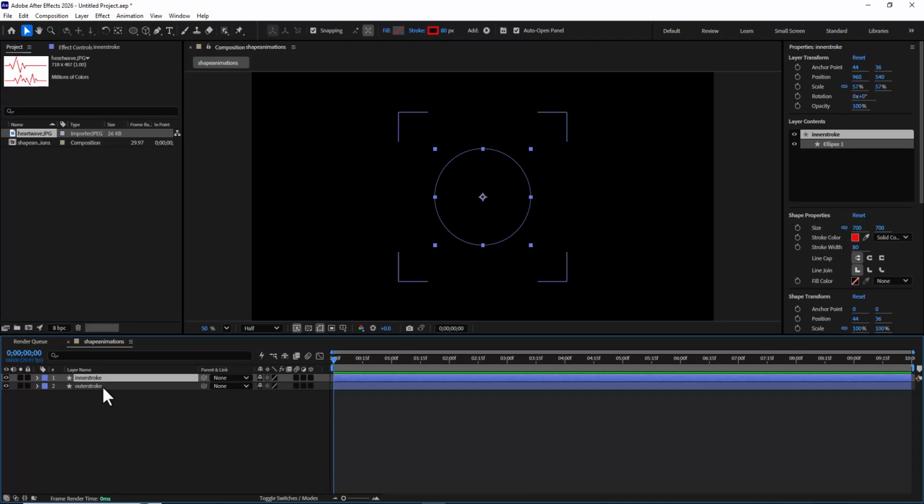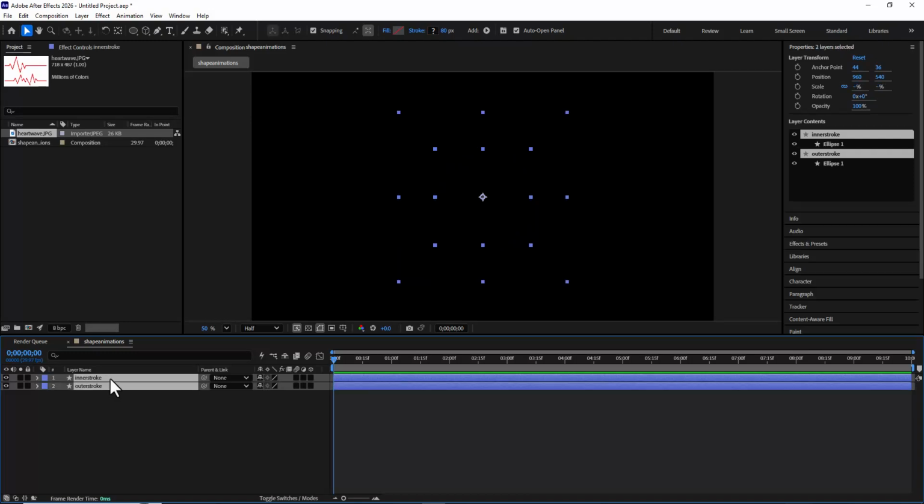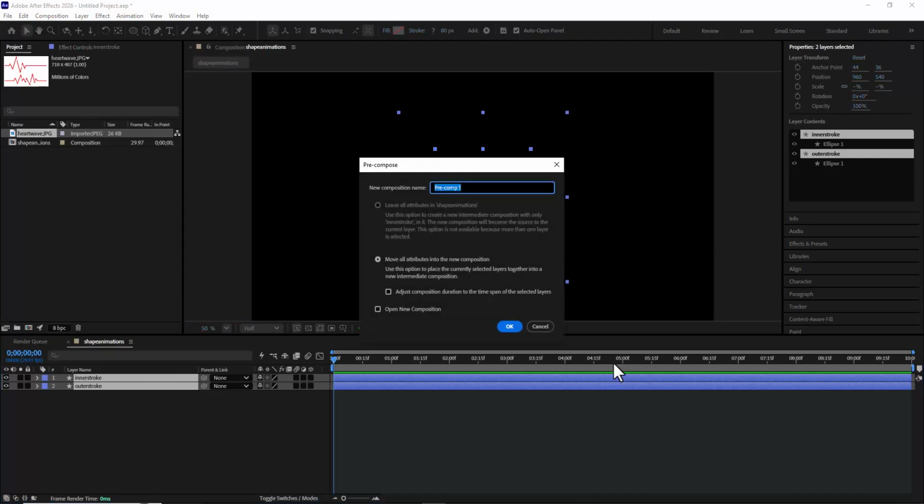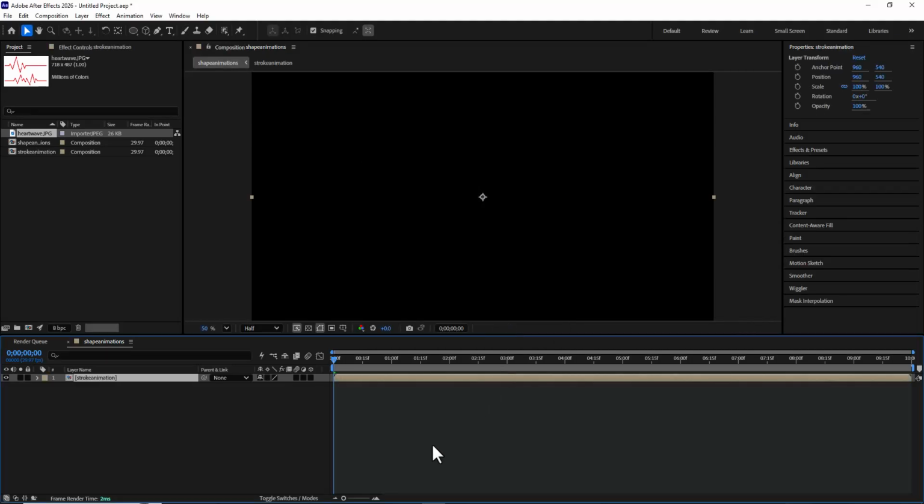And there is one more thing that we can do. We can select both the layers, the inner stroke and outer stroke, by holding shift, and we can right click and select pre-compose. Pre-compose means we are actually grouping these two layers. We are making these two layers into a single layer, and we will just give some name. We can say stroke animation or elliptical animation, whatever. Right. And now if we play, so we can see.